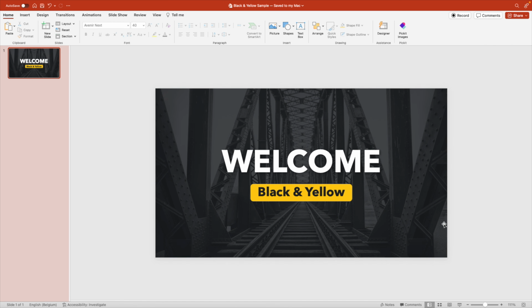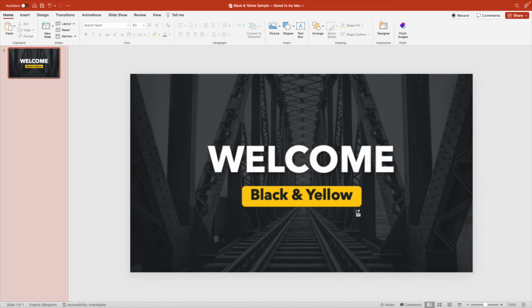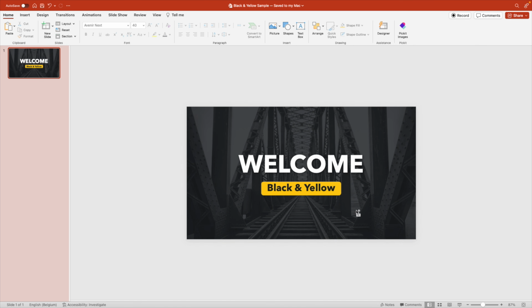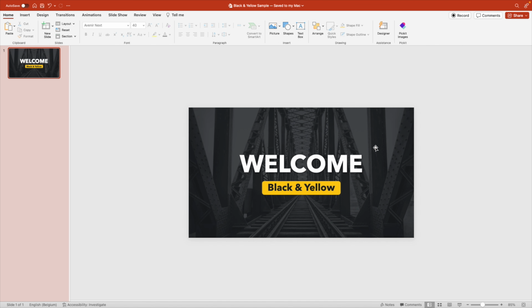Let's scroll out. That way you have a nice overview of the slide. If you want to zoom in or out of your slide, you can hold the Control key and scroll forward or backward. Backward to zoom out, forward to zoom in. And if you zoom out, you always get a nice overview of the slide from a distance.